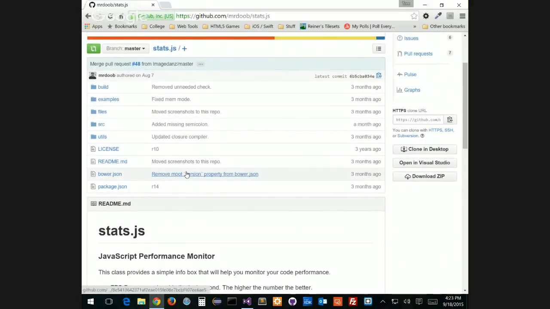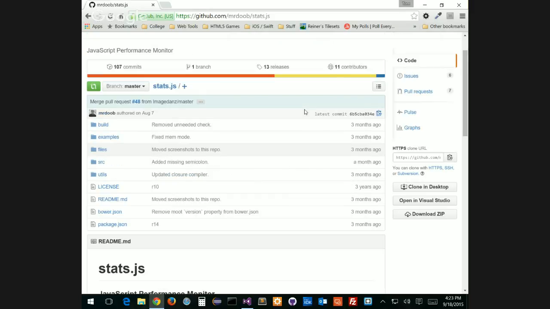This is a JavaScript performance monitor. And I need a performance monitor that I can choose to turn off or on whenever I please, so that way I can see my stats, how many frames per second I'm getting from my code. I think this is important for us to do. Okay? So let's download this thing.